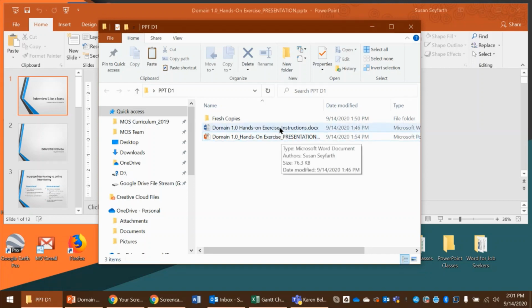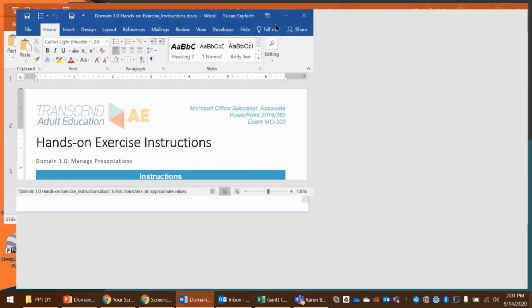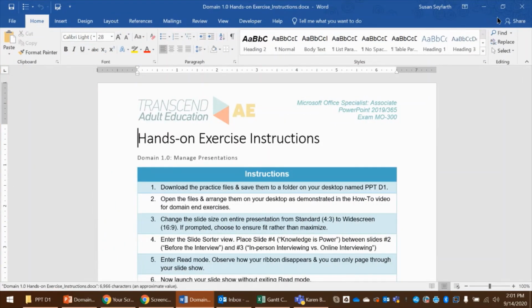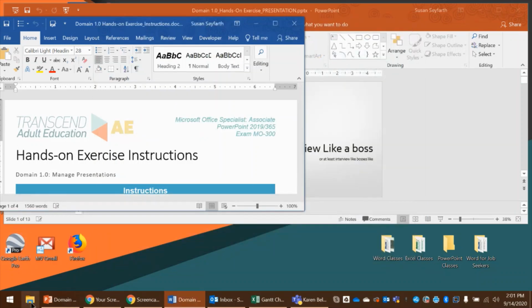And now we will go to the hands-on instructions. So I'll double click to open this Word document. And again, it may open in full screen like this, or you may restore it down into a window. This is where we're going to start. I'm going to go ahead and close this Files Explorer just to get that out of my way.